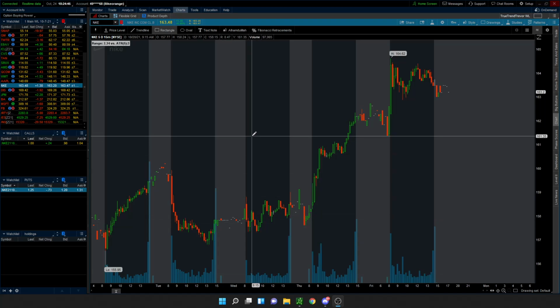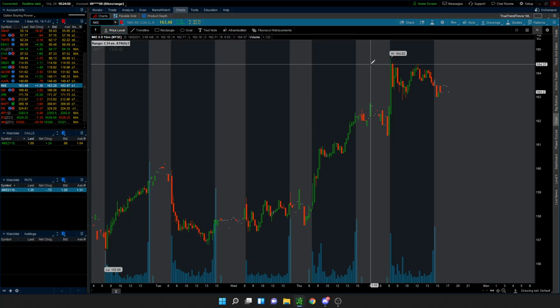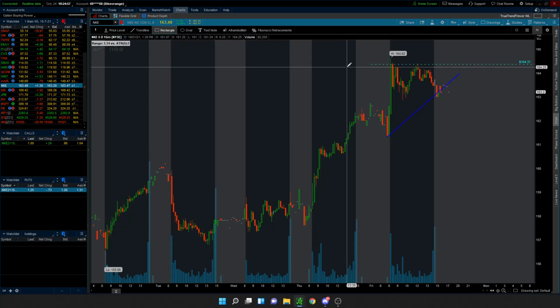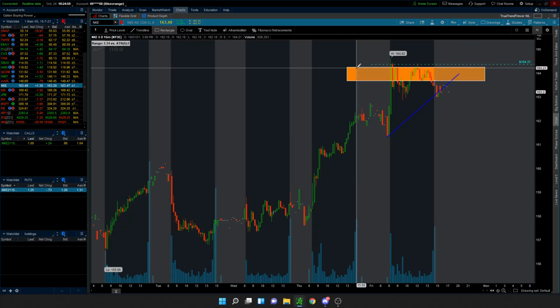Alright, so let's start off with the toolbar. As you can see, I can draw a price level, a trend line, a rectangle in seconds. And this can definitely save you a lot of time when you're doing your intraday charting and your charting for the week. So let me show you how to do this.